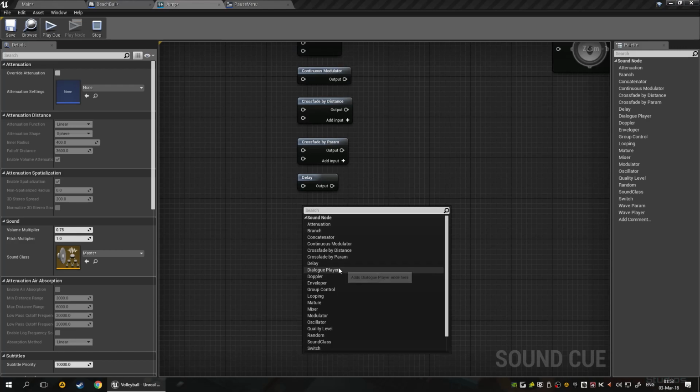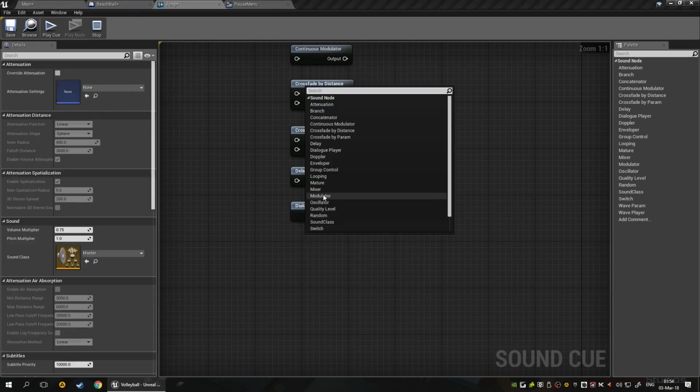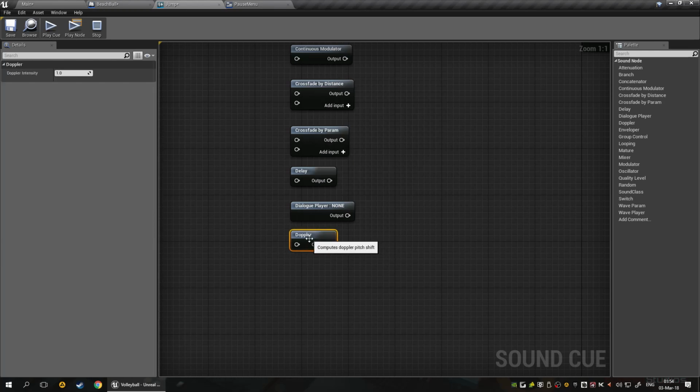Then you've got the dialogue player, which is exactly what you want. As you can see here, you can see the dialogue wave, and then you've got the actual speaker, so the player. You need to select the appropriate wave here. And then the voiceover on the other side, you have to create that as well. So that's something you need to consider. Then you've got the Doppler, which is the Doppler effect. So you basically have shifting of the pitch.